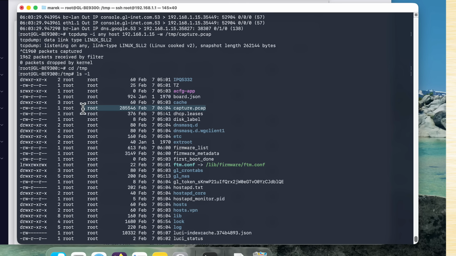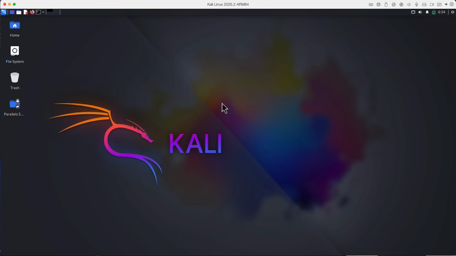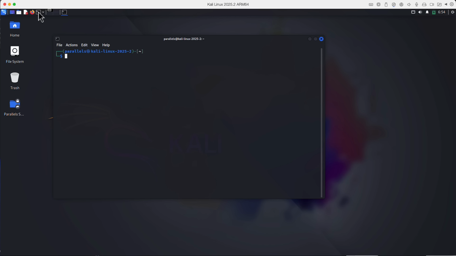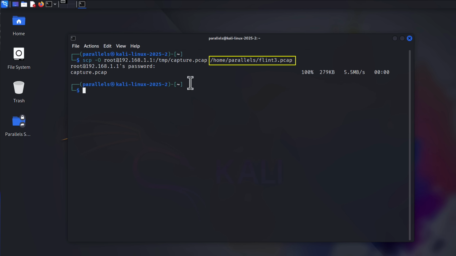Yes, it was created, and it's nearly 300,000 bytes written to that file. What I can do now is log on to my Kali Linux, because it has Wireshark included. It's already installed, and I can now use the scp command to copy that file from my router to this Kali Linux. I use scp -O, which will use the older version of scp, compatible with that OpenWRT device, and then its path to the router and where I want to place this file directly on Kali Linux.